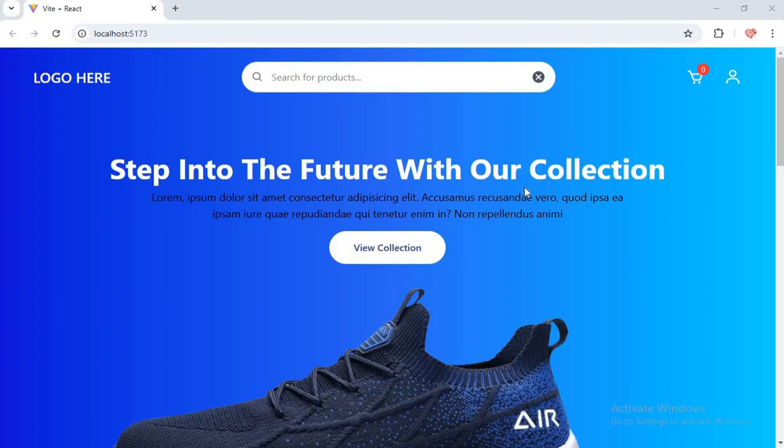I'm Zoe. In this tutorial, we're diving into how to build a complete e-commerce website using React and Tailwind. You will learn everything from setting up a search bar to displaying products, viewing product details, adding items to cart, and many more. Here's what we'll be building.